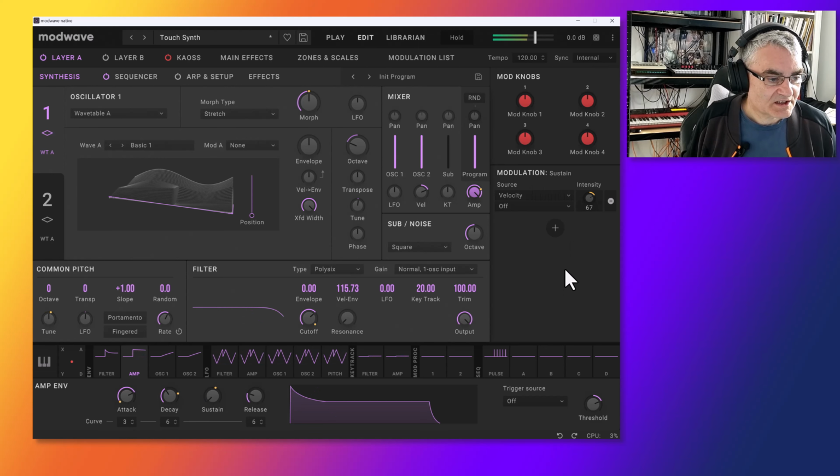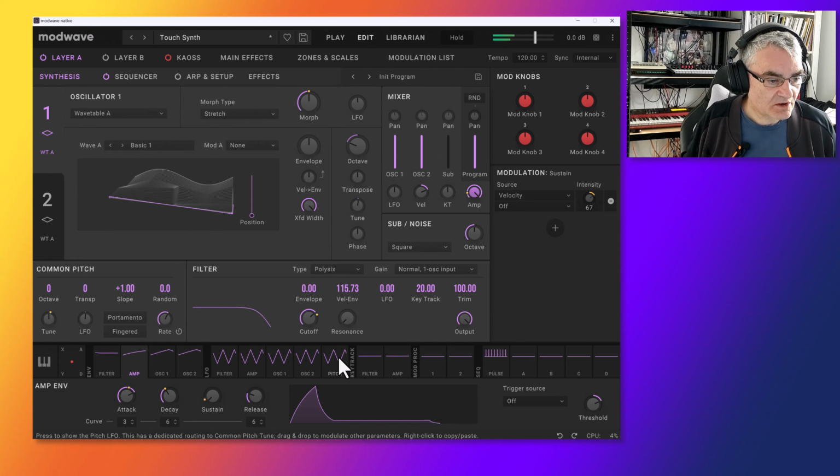So a hard velocity, a high velocity makes that envelope keep the note going. A slow one will drop it away like that.